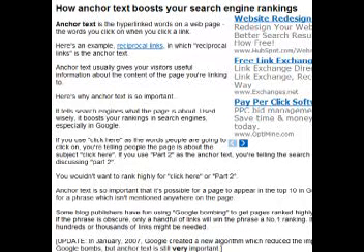Hey guys, I'm going to talk to you really quick about how you use anchor text to boost your search engine rankings. So let's go ahead and read this together really quick. Anchor text is a hyperlink. It's basically the hyperlink words on your web page. So in other words, when you click on this link right here, this is your anchor text.